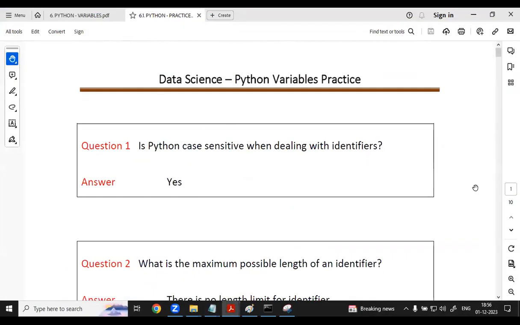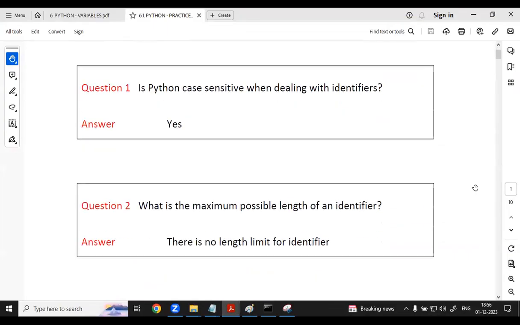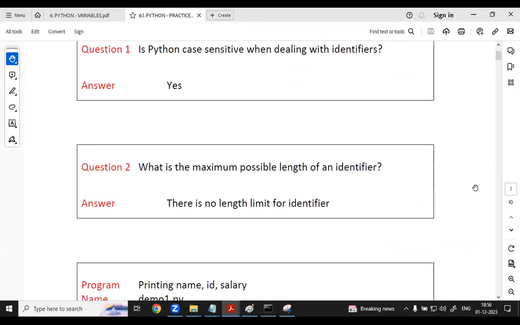First one: is Python case sensitive when dealing with identifiers? Is it case sensitive, sir? Yes, exactly. We already covered this point. Second one: what is the maximum possible length of an identifier? There is no length limit, sir. Previously also someone asked the same question.